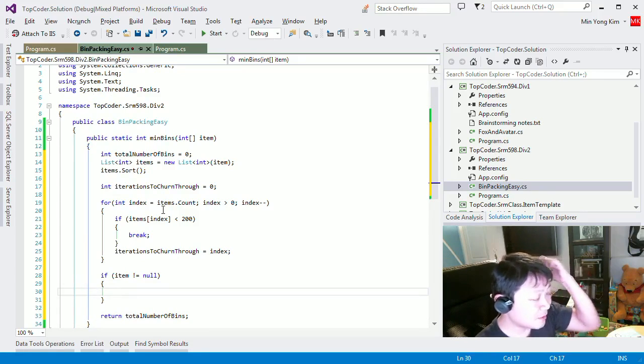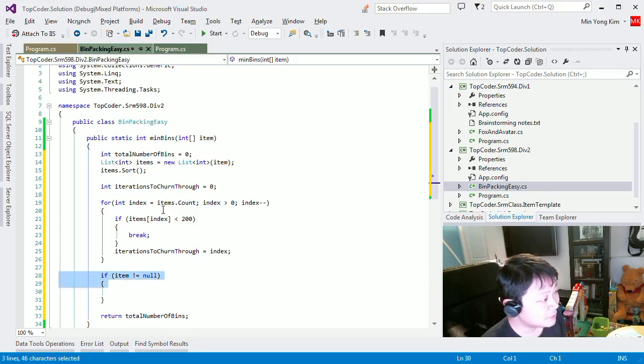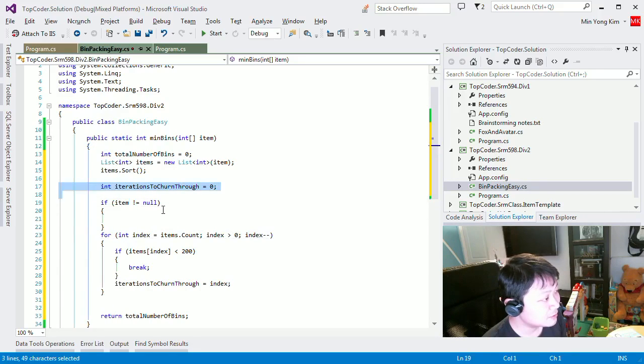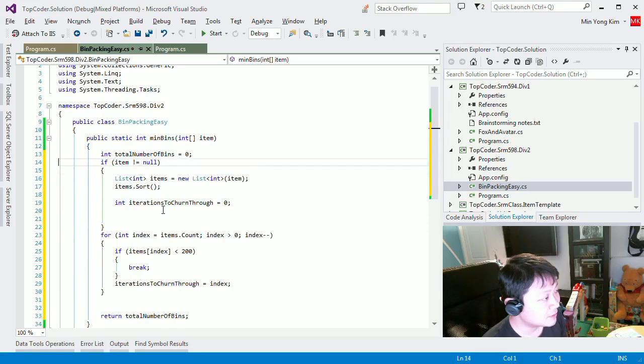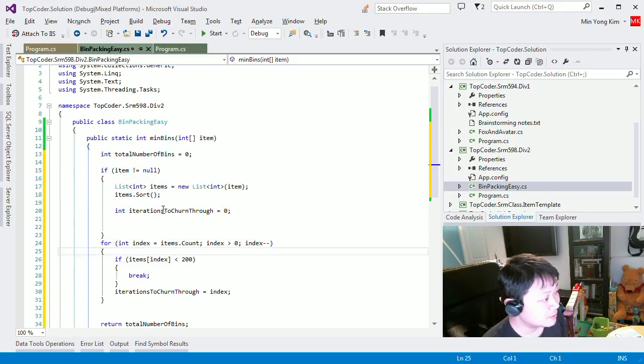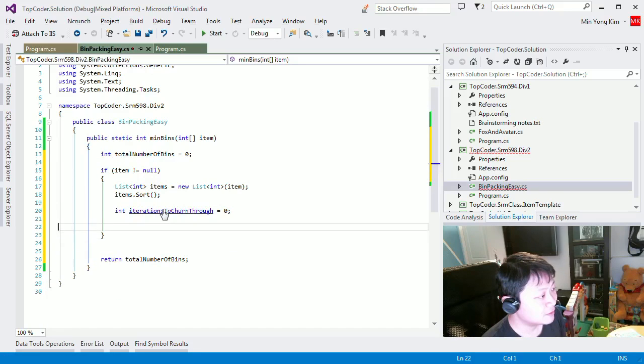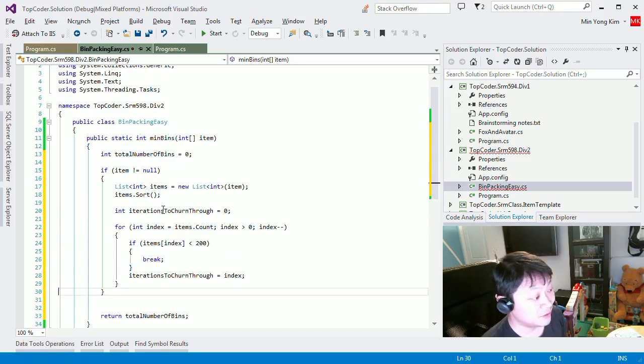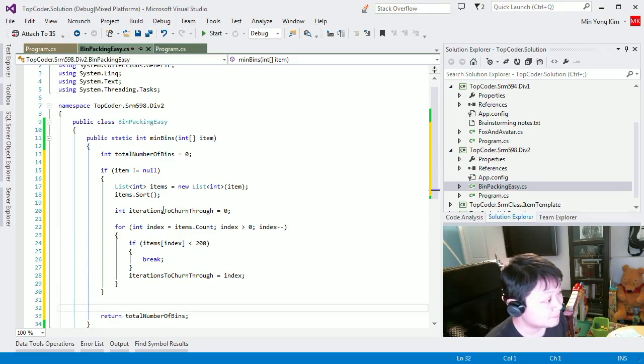All right. So then, oh, and I just realized our item does not equal null check should be here. And in fact, all of this should be inside here. Okay, that's fantastic. Otherwise, if it was null, I mean, there's 0 bins. Okay.